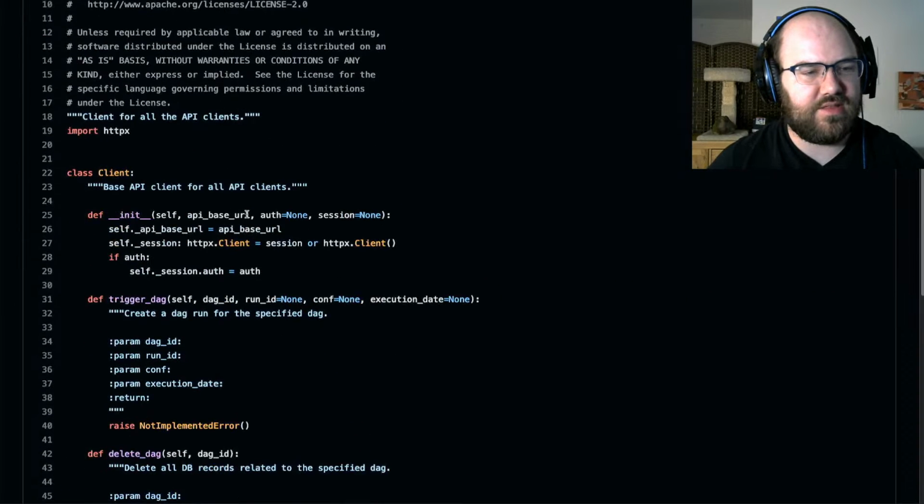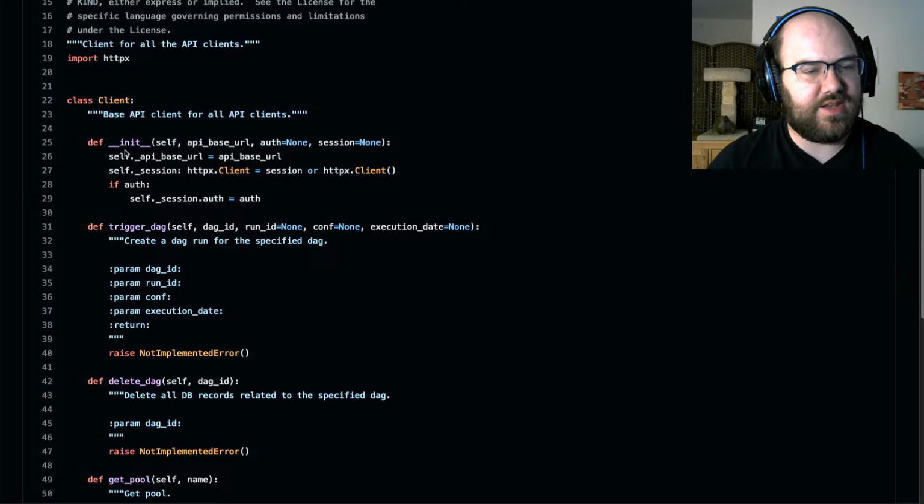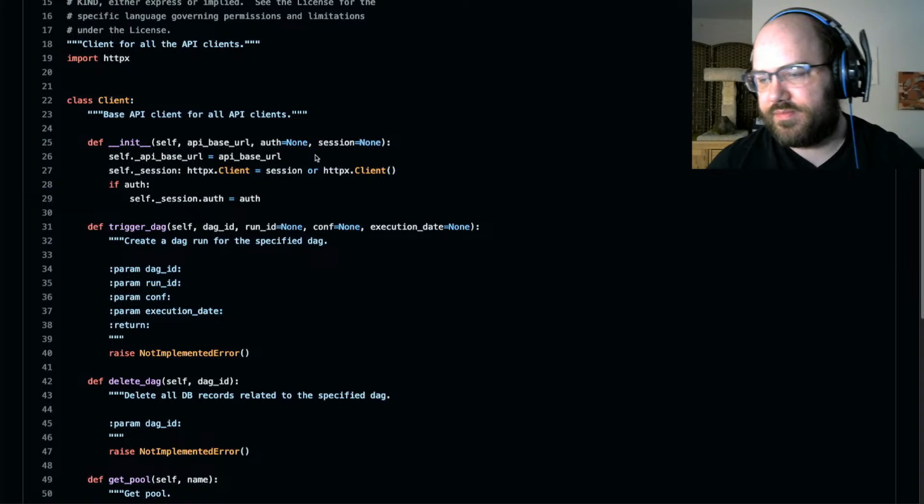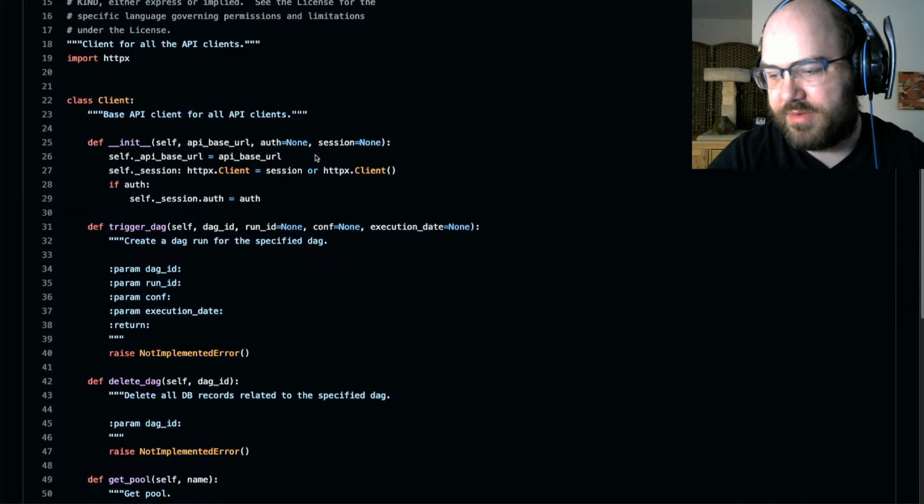this Python file. Class client, base API client for all API clients. Okay. Def init self, API base URL, auth equal none, session equal none. Self.api base URL equals base URL, so we're setting the attribute there. Self.session equals httpx.client or session. So either you give it a session and then it uses that session. This is another question I'm going to write down for later.